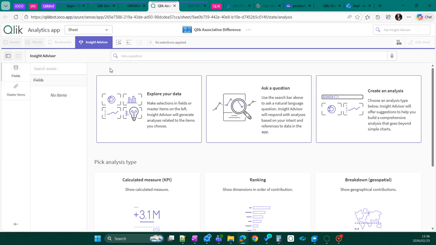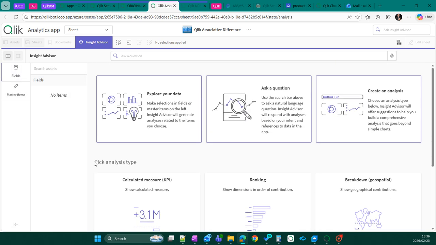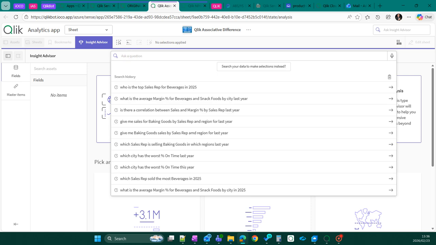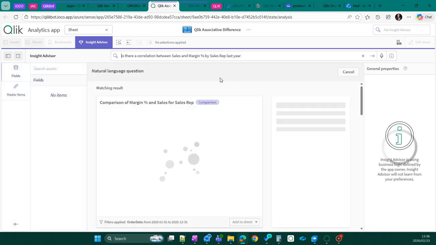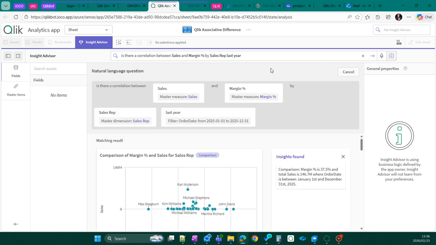And you'll notice it's very much the same as the first sheet we had. There's a bunch of things that we can build if we wanted to do our own custom dashboard. But what we really want to do is start talking to the data. And of course, I've been testing a few things here. I just want to click on this one here, which is: where is there a correlation between the sales and the margin percentage by sales rep last year? And of course, the same thing has happened. The sentence has been deconstructed, and the analysis has been done.